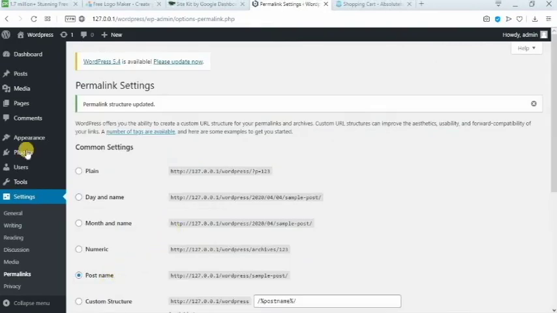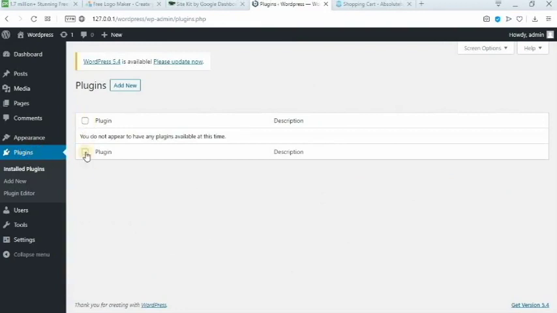Okay. Then we're going to go to plugins. If you've got plugins installed here, because most of the time your hosting company installed plugins, you click there. There's a box here. You're going to click there. You're going to say deactivate all plugins, and then you're going to delete all the plugins. After you've done that, you're going to click on add new.